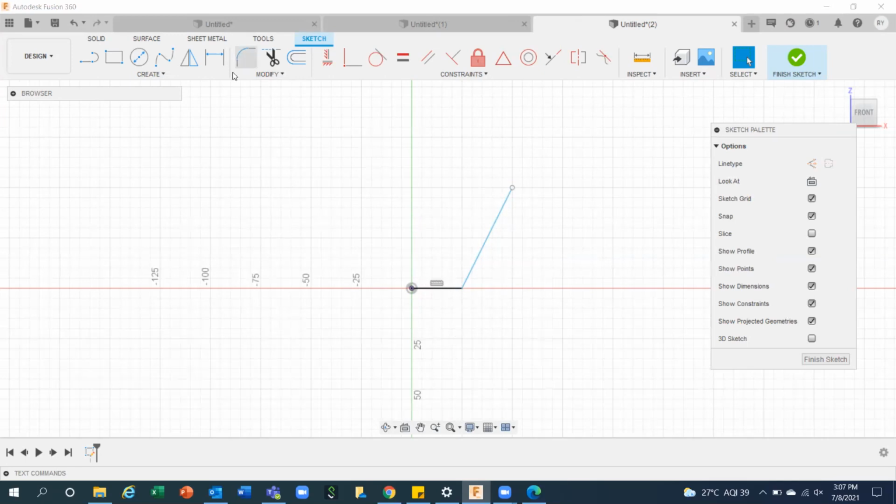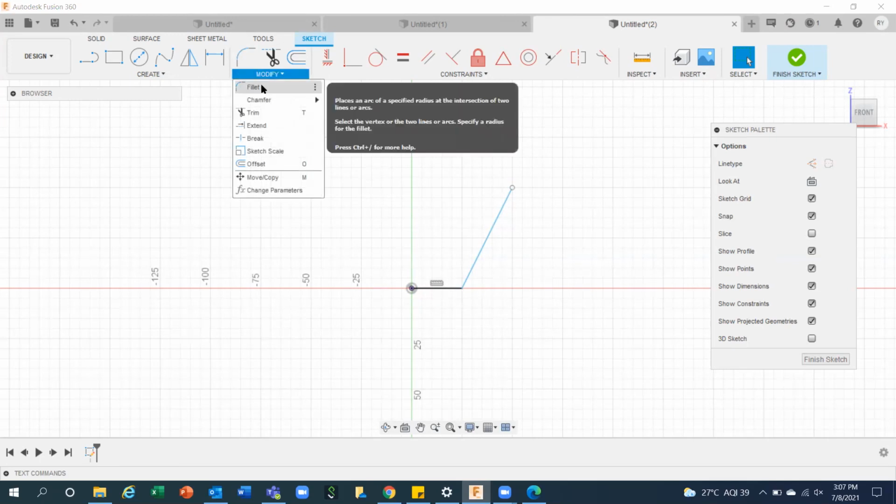Yes, sir. Go to Fillet. Go to Fillet, this modification tool. Can you see this modification tool? In modification, the first option is fillet.